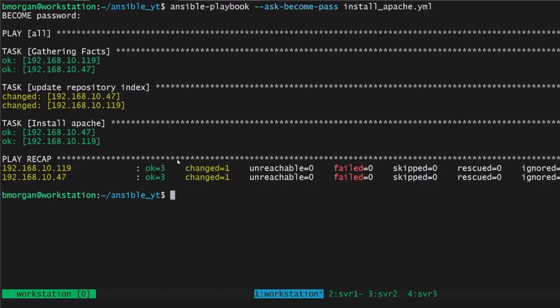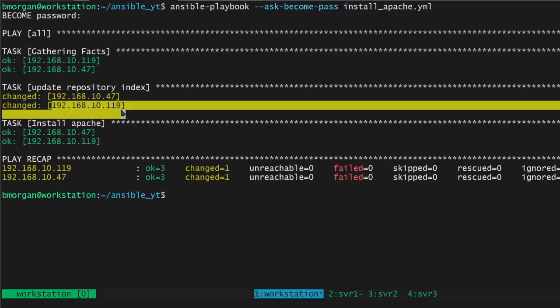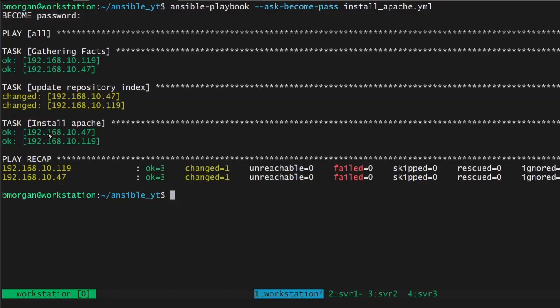And it looks like I was wrong. There is one change in each of the servers. The repository index was in need of updating, and it ran that successfully. And then it checked for Apache, and Apache was already installed, so it just said OK. And so my output is 3 OK and 1 changed for both servers.